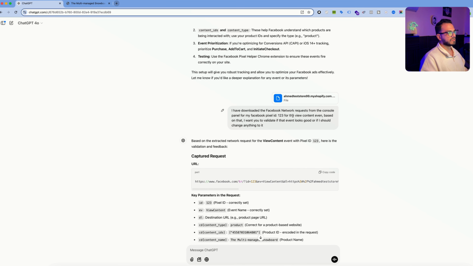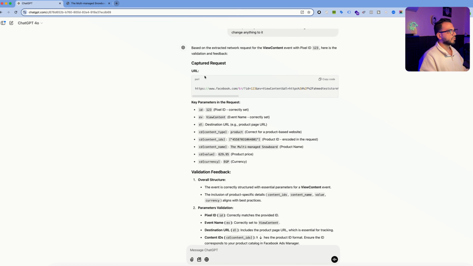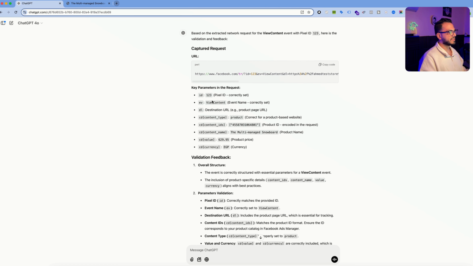And then I told it this is for the view content event. Based on that, I want you to validate that event and let me know if you have any recommendation or if I should change anything regarding it. So ChatGPT will analyze the file, and then it will list down all the details it finds inside the file.